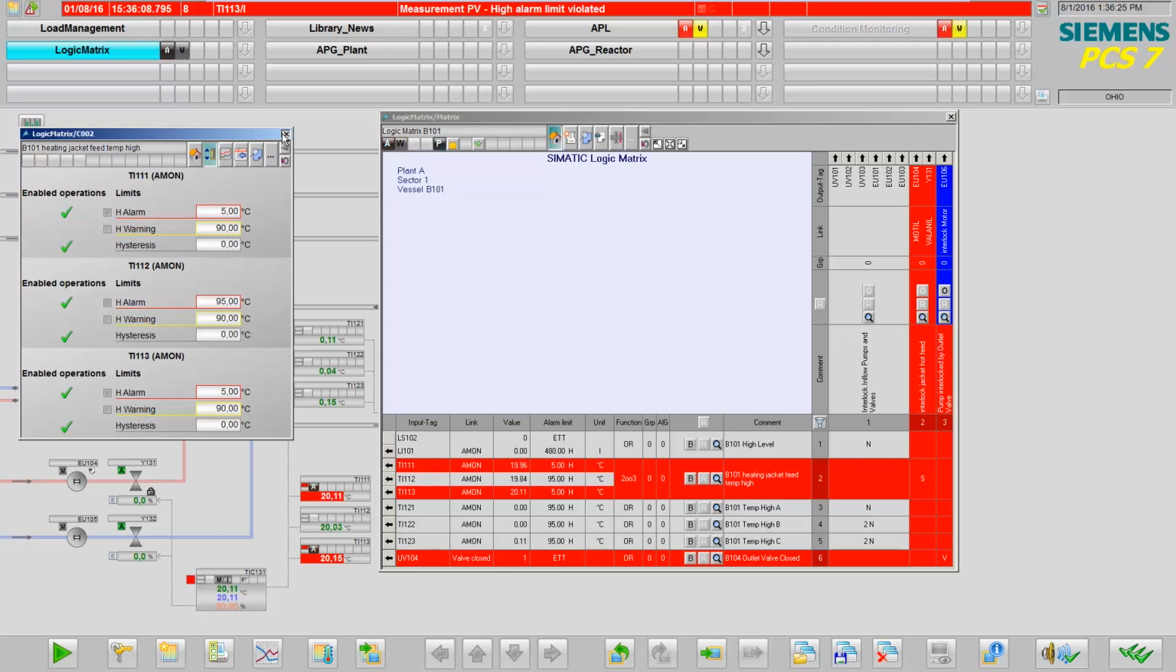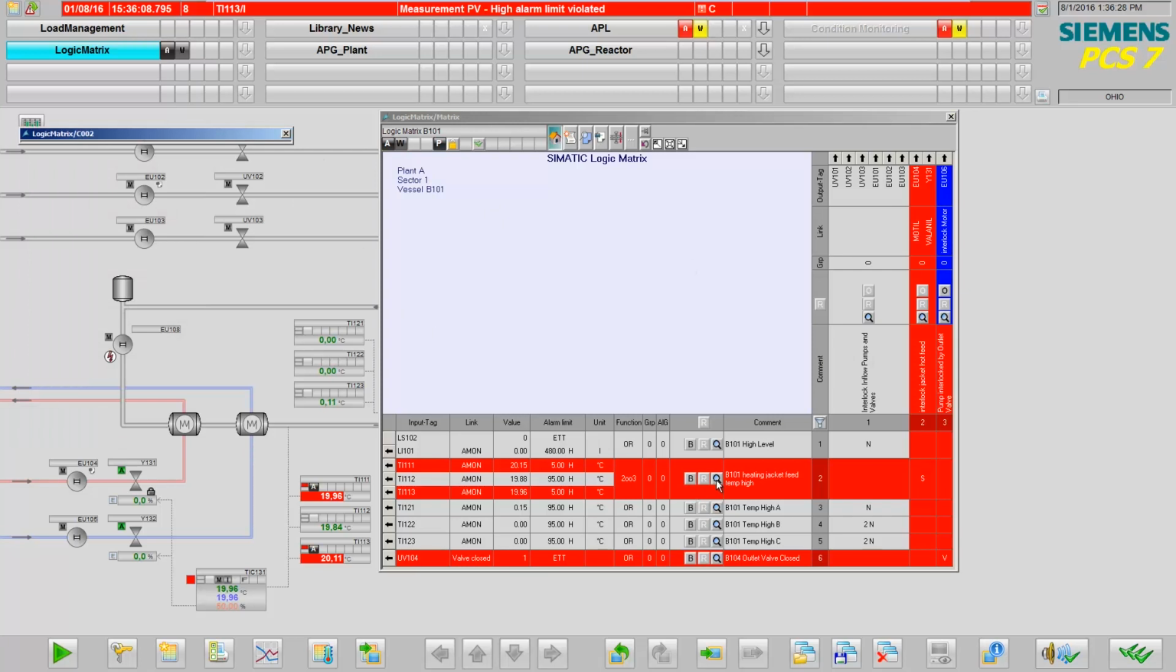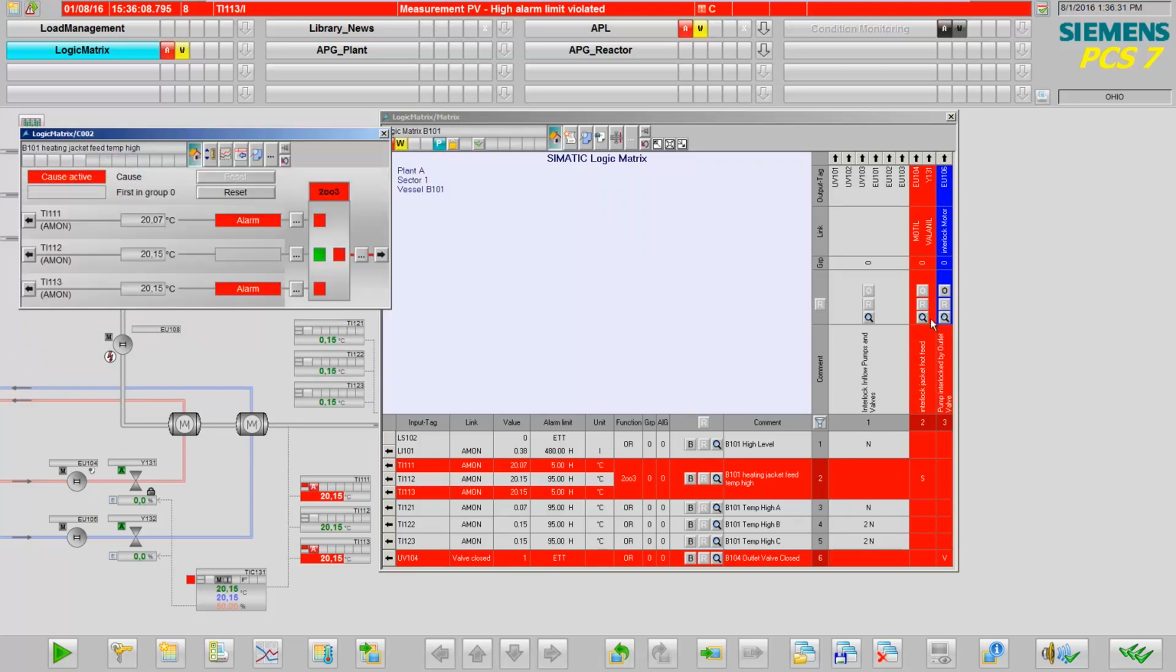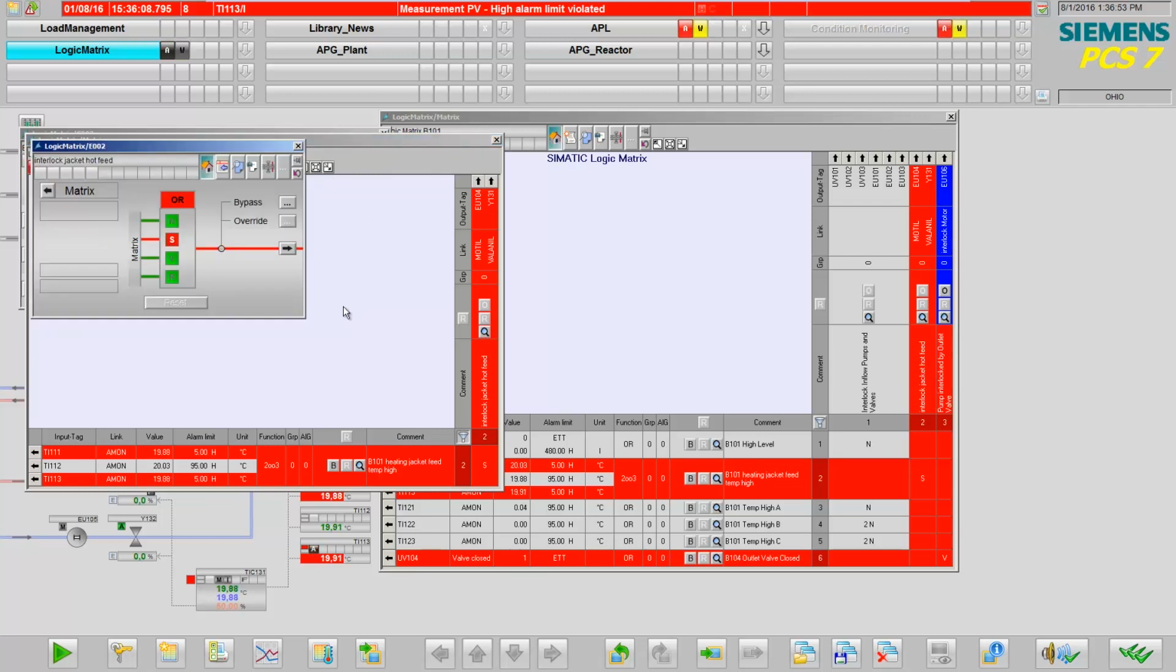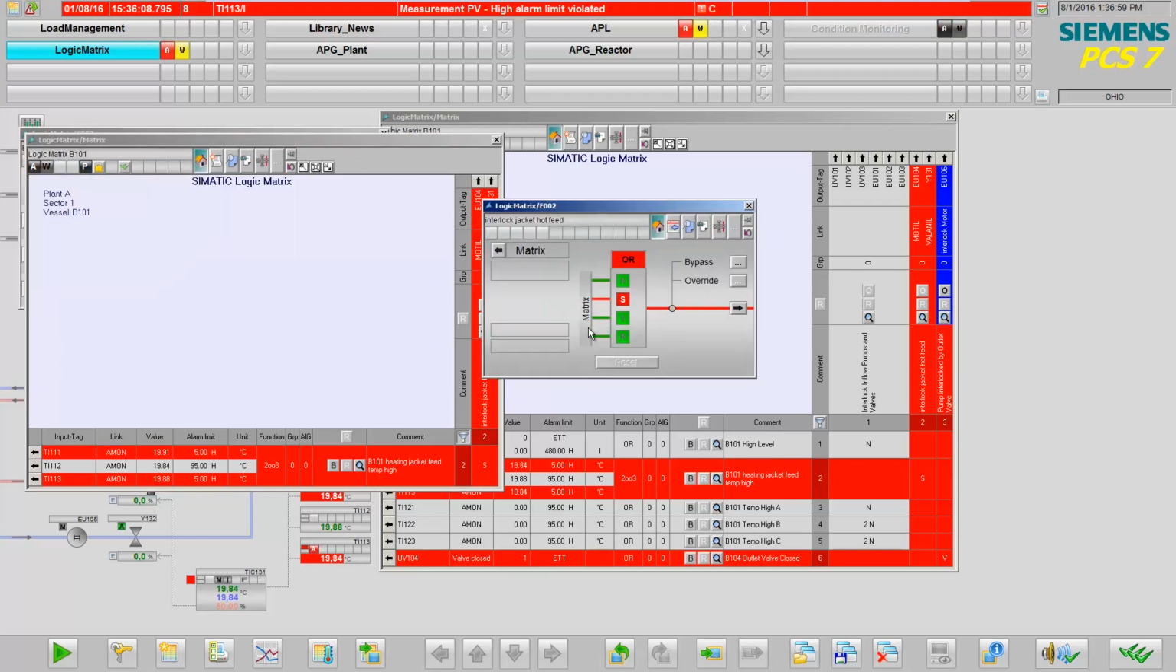Using the relevant magnifying glass icons for cause and effect, you can jump into the properties of the respective steps. For the cause, you now see here in the properties view that the temperature sensors T111 and 113 have triggered the high alarm and actuated the effect. On the effect side, you can see in the properties that it involves an effect with memory here, which was triggered by the matrix and is therefore active.